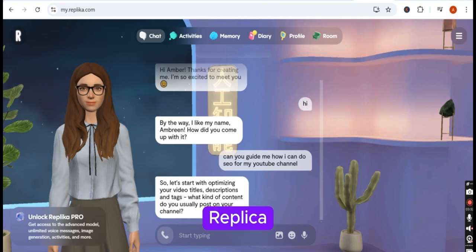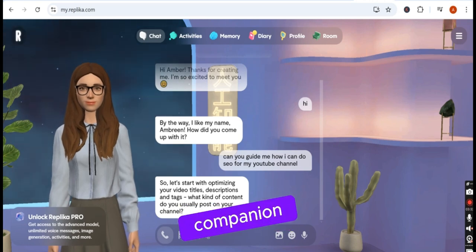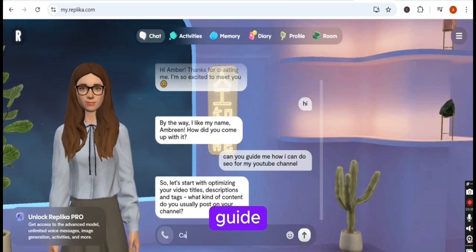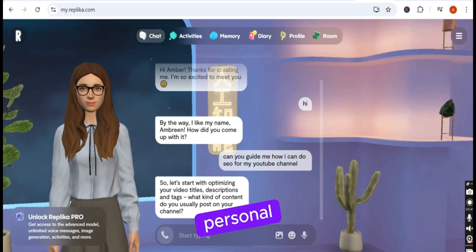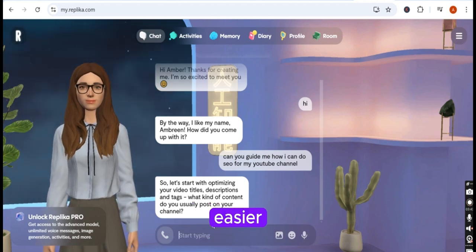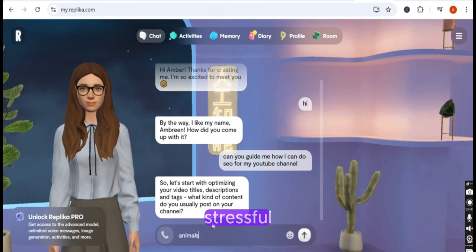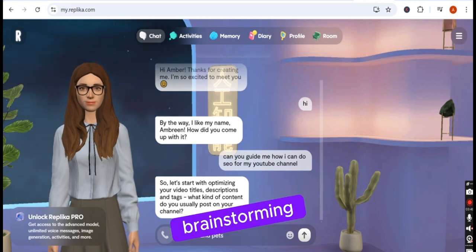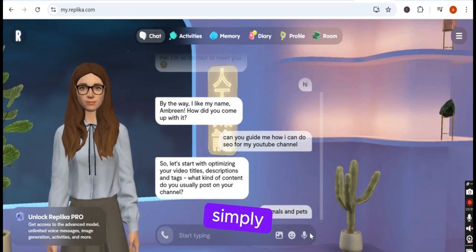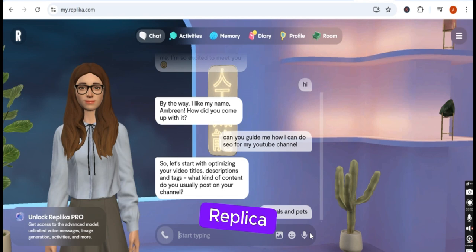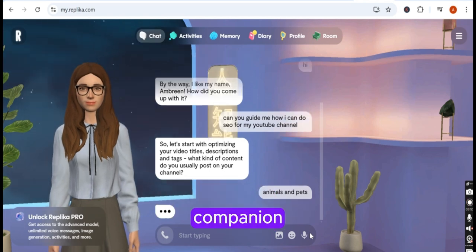With Replika AI, you'll always have a supportive companion who's ready to listen, guide, and help. It's your personal assistant designed to make life easier, more organized, and less stressful. Whether it's brainstorming ideas, managing emotions, or simply having a conversation, Replika AI is your go-to digital companion.